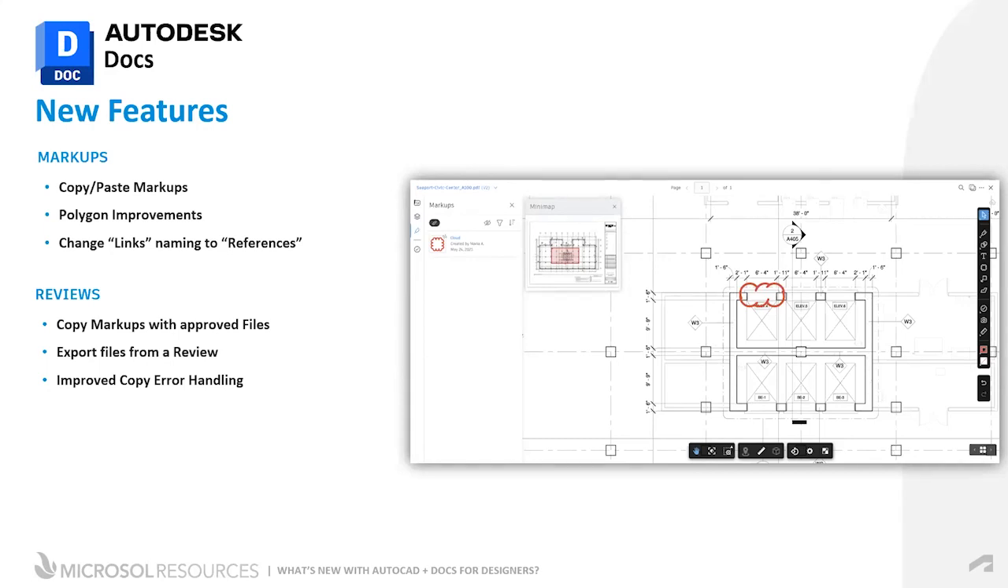Within a review, project admins can choose to have markups copied alongside approved files. We also have now the ability to export files directly from a review. Autodesk Docs users who have download permission can select and export PDF files from a review and include markups with the export. And we also have the improved copy error handling.